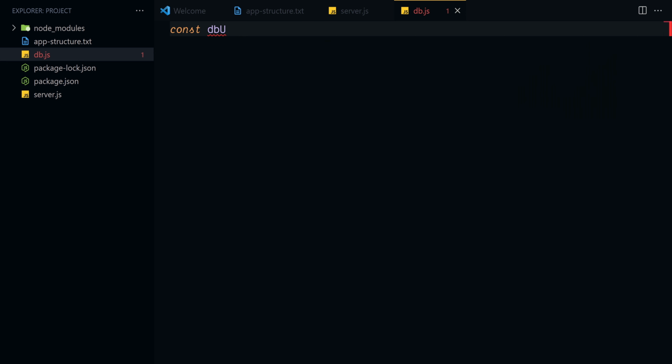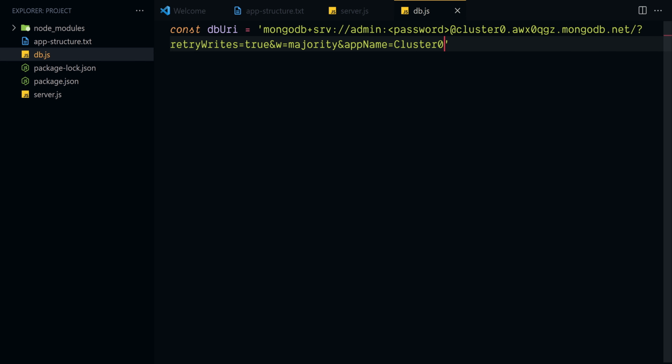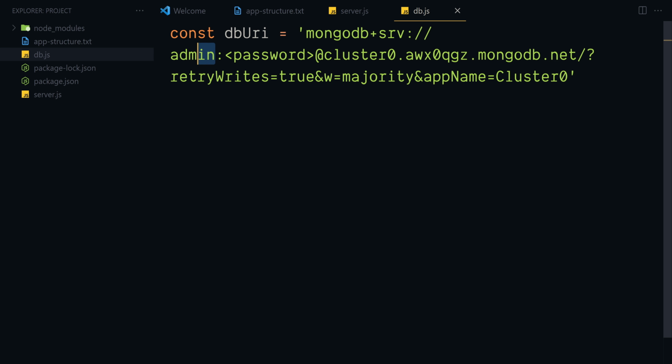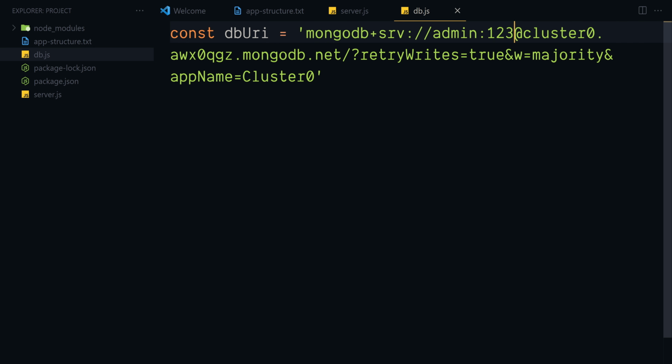Back to the app, create a new file called db.js, and we'll save the DB URI into this constant here. So this is the same file that we have just talked about inside the app structure. So here we have the username admin that we have just created. Then in place of this password, just provide the password that we have given, 1234.